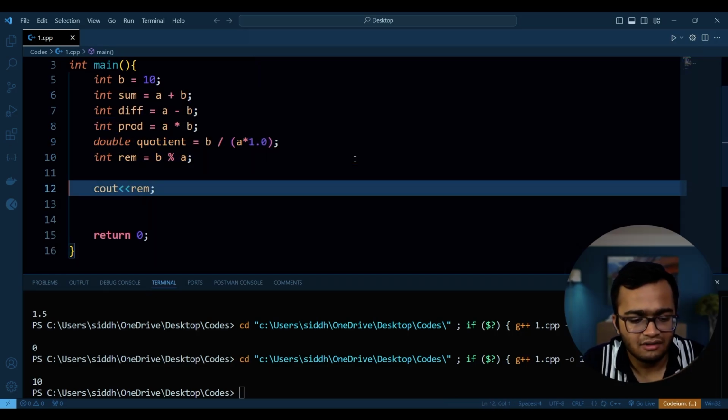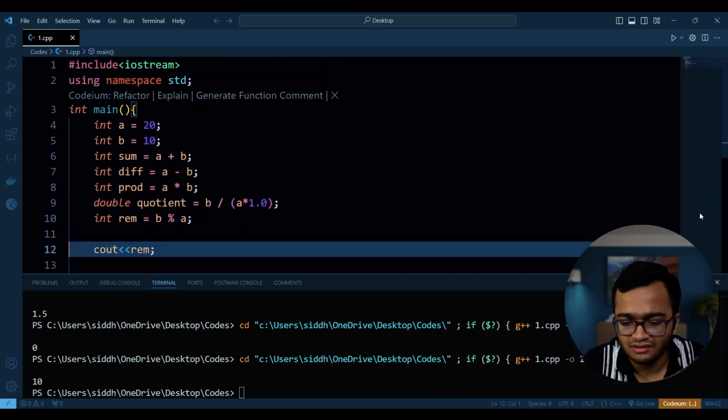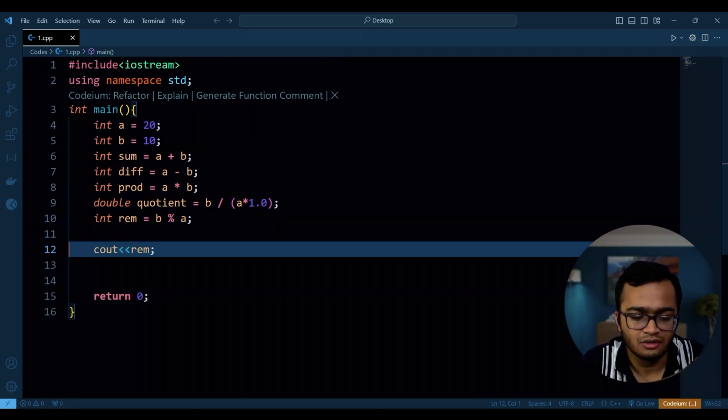I would like to request you to practice more on this. You can take input of these values of A and B from the user, and you can make a calculator-like game and have fun with it.